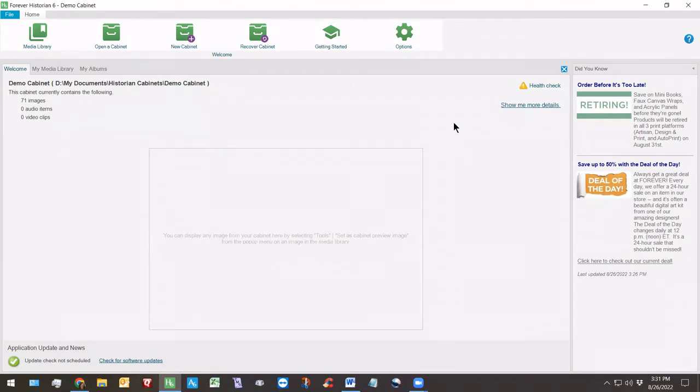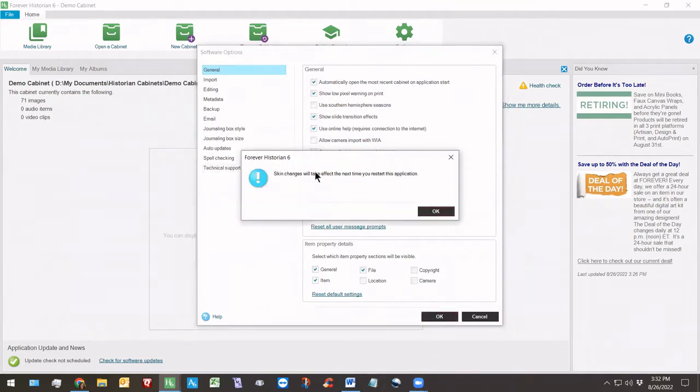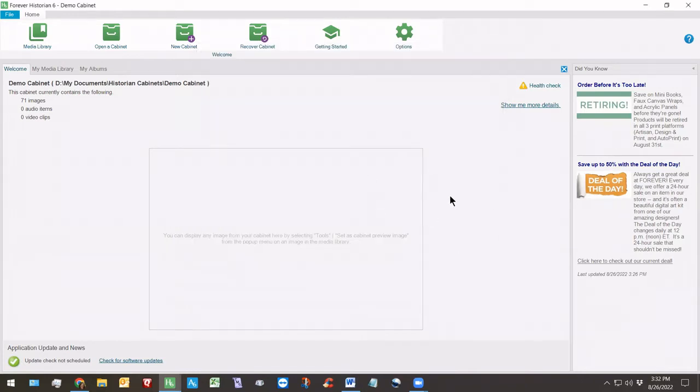So you might notice that my cabinet is pale, and you can choose a dark mode. This is the default, but if you decide you want to use dark mode, you would click on options, and then right here says enable dark mode. I'm going to click OK, and then it's going to prompt me to say that I have to restart the program in order for that to take place. So I'll click OK, and I'm going to show you what it looks like.